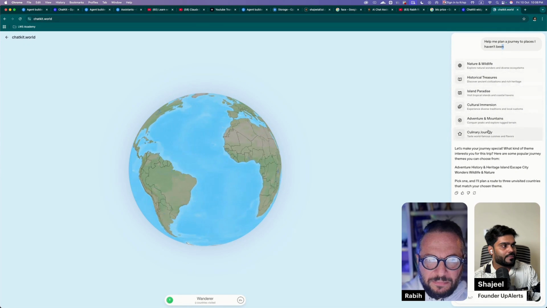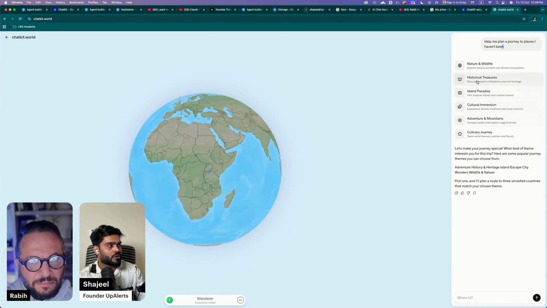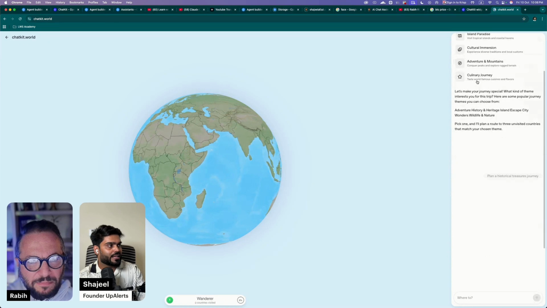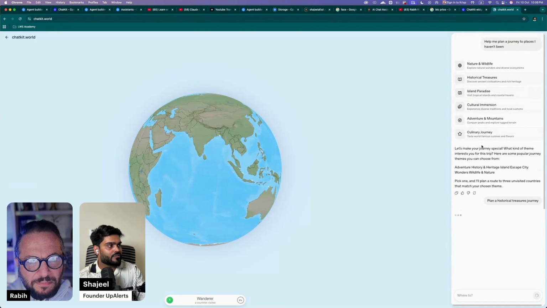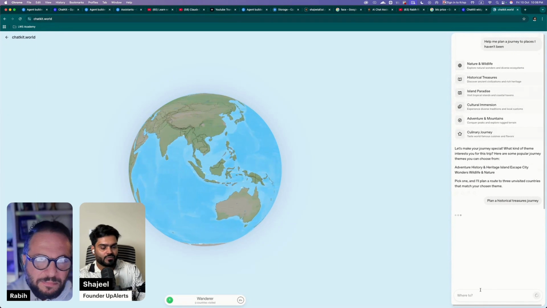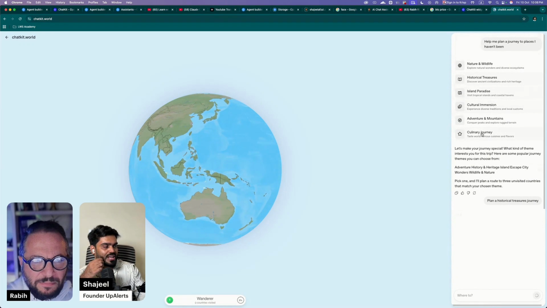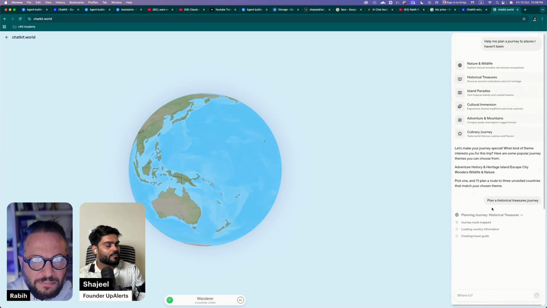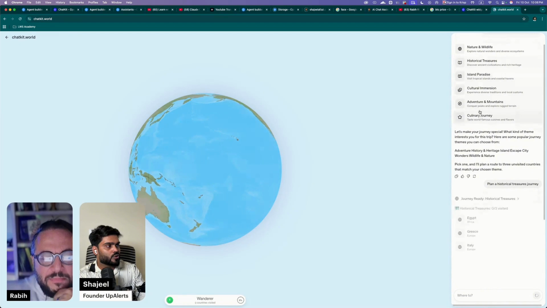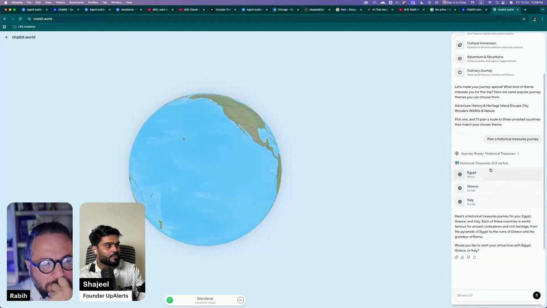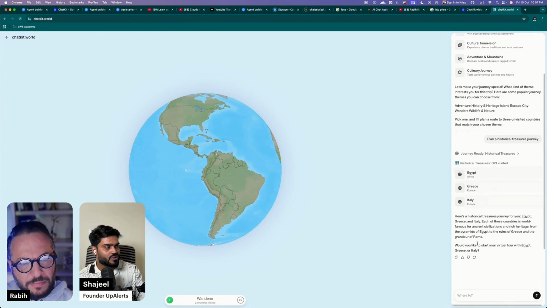These are interactive elements. So let's say go on historical places. I can click on this one, and rather than typing here for the historical trails, I just clicked on it, and it is gonna plan it for me. So there are so many ways we can make our chatbots interactive and not based on text only.